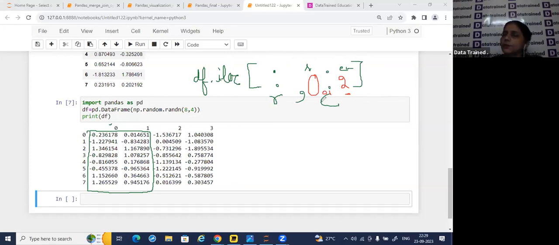So 0, 1 will be there. So you will be getting 0, 1. 2 will never be involved. The last index will never be involved. Suppose here I want to capture the data from 1 and 2 only.